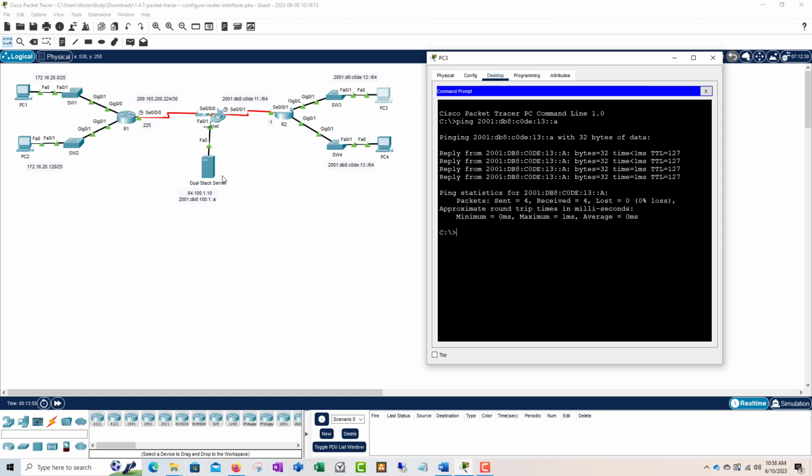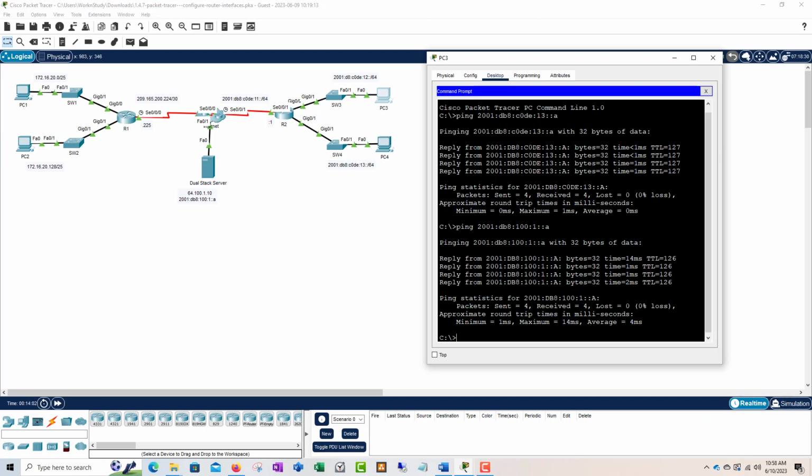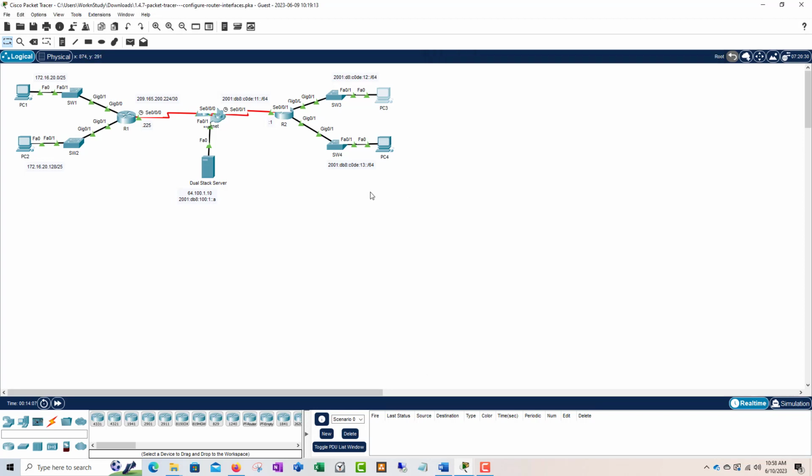All right, so at this point, I think we're done. You can test the dual stack server as well. And you get connections as well, okay? And that should conclude the configurations of this Packet Tracer. I will see you guys on the next Packet Tracer.